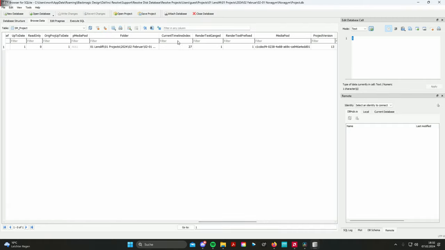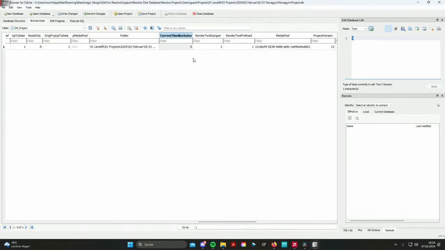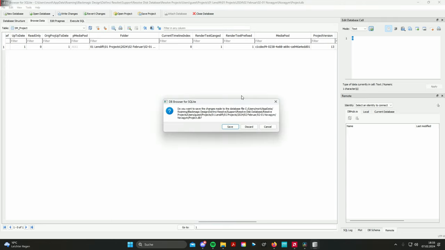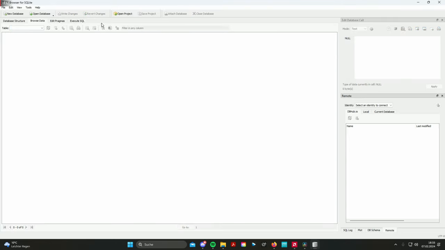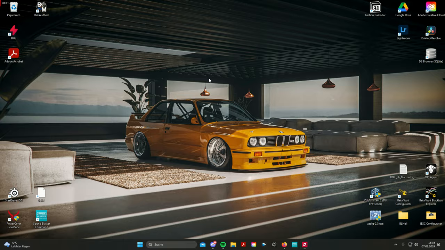And now if you see a current timeline index, you change the timeline index to another time. In my case, I'm just going to the beginning of the timeline and put in here a zero. You go to apply and you have a zero in it. Now you close the database. Of course, you need to save it. You can close the DB browser and now you can start up your project, and now it should load fine.